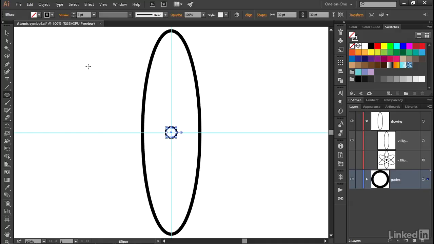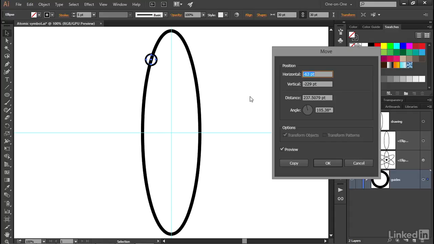Now I'll switch back to the Move tool by pressing the V key, and then I'll press the Enter key or the Return key on the Mac in order to bring up the Move dialog box. And these just happen to be the values I came up with: a horizontal value of negative 63 and a vertical value of negative 229. In real life, I of course did this naturally just by dragging the shape into place. But the idea was that I wanted the electron to be centered on this ring, which represents the orbit. And so having dialed in these values, I'll click OK.